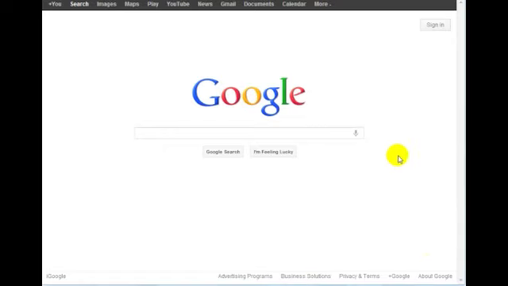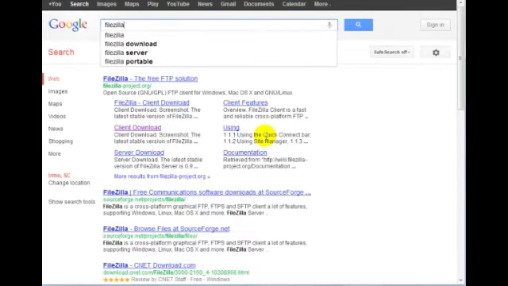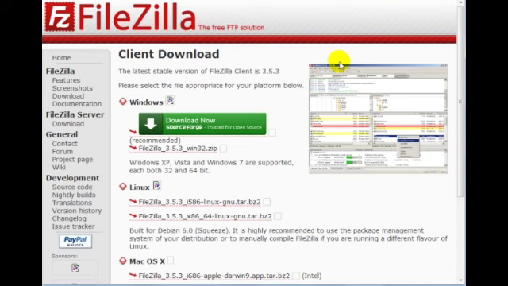So I'm going to show you how to get an FTP program. Go to Google, and I'd actually recommend that you download a program called FileZilla, which is free, so you don't have to pay anything for it. If you go to FileZilla and click Client Download, FileZilla is compatible with Windows, with Macintosh and Linux. So just go ahead, download it, install it and open it up.